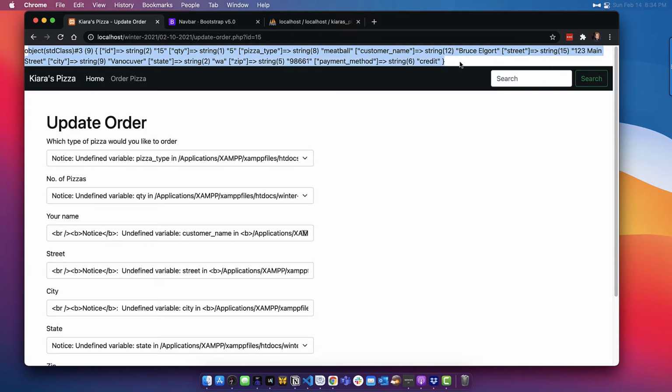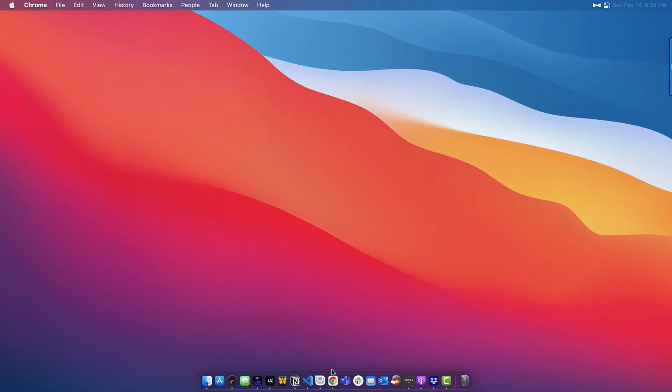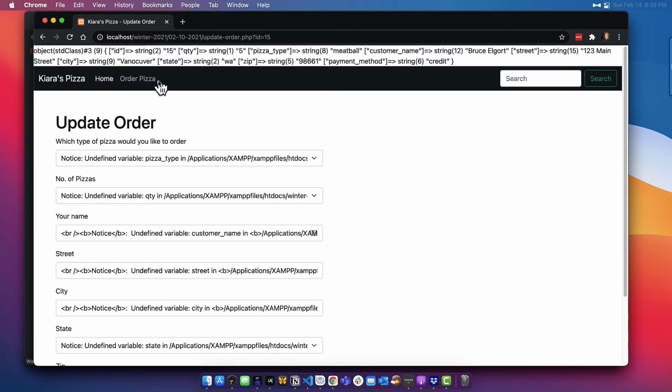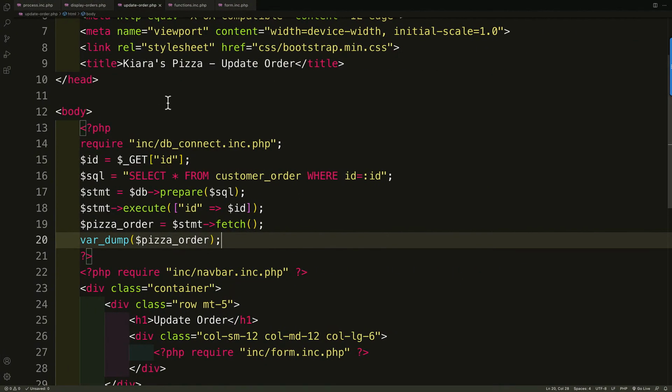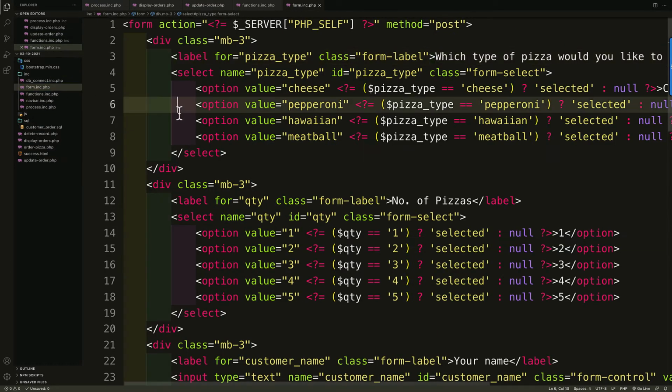So now what we need to do is get all of that data and plop it into this form, and do various things. So let's talk about that for a minute. Let's close that. Oh, why did I do that? I have a bad habit of closing database tabs. So Kiara's Pizza. There we are. So let's look at the order form. I'm going to go to the order form, and right there it is, the form.